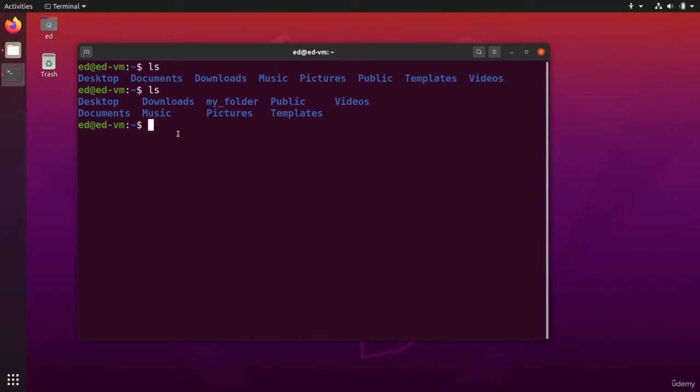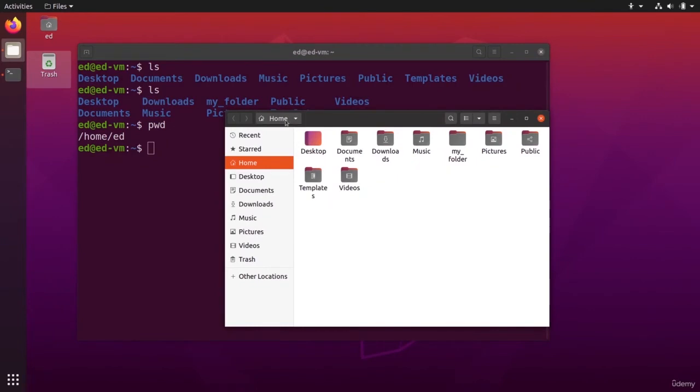Now if you want to know exactly where you are in the current directory, you can use the command pwd, which is printing the working directory. You press enter and you can see we are currently in /home/ed. Okay, I'm going to come back to that a bit later. And well, if you click on the file manager and you do Ctrl-L, so this is specific to Ubuntu here, you can see the real path. The real path is /home/ed. This is the same, okay?